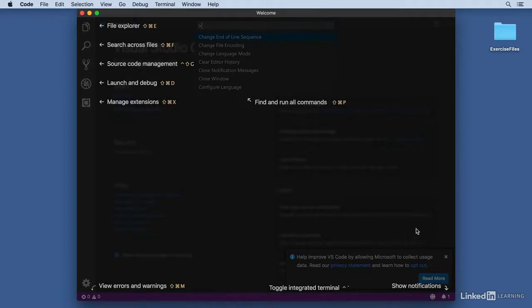From here, we can see the various options that are available to us inside of VS Code. First, we can explore the various files, search across files, or we can even use things like source code management. Further, we can do launching and debugging, as well as manage extensions. For now, this is good enough to get you started. So we're going to hit Exit to leave this overview.